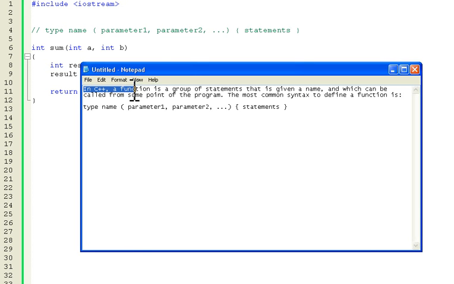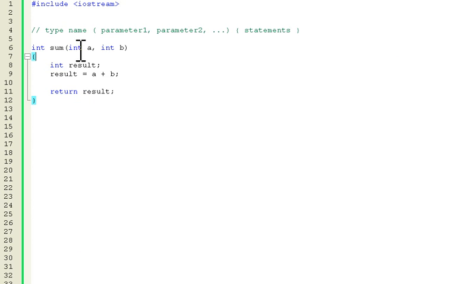In C++, a function is a group of statements that is given a name and which can be called from some point of the program. The most common syntax to define a function is this one. So let's look at it here. First we have the type of the function, the return type of the function, sorry. This is the return type.